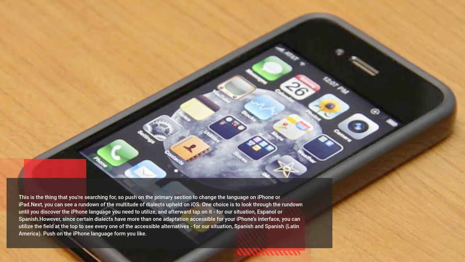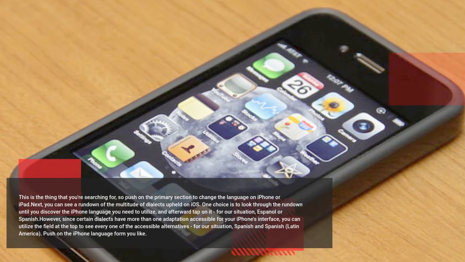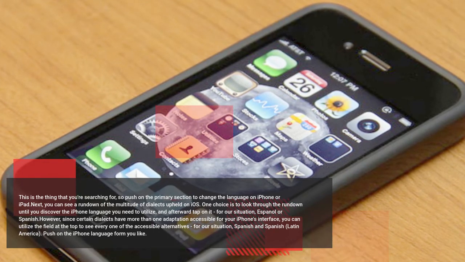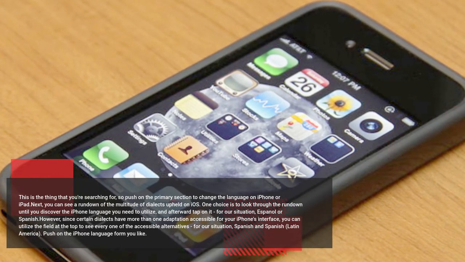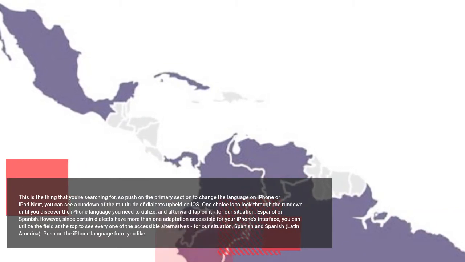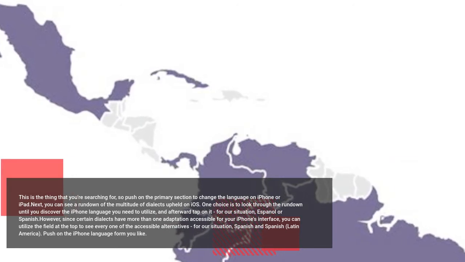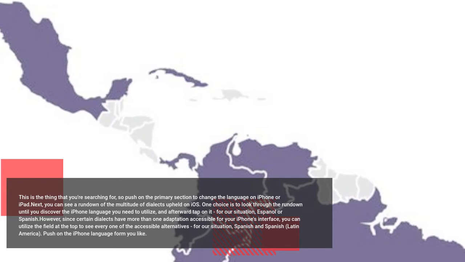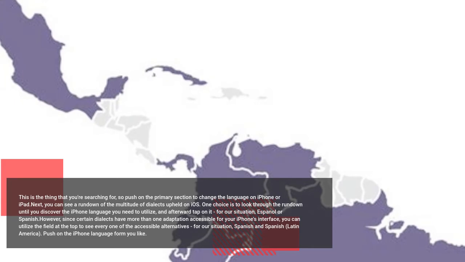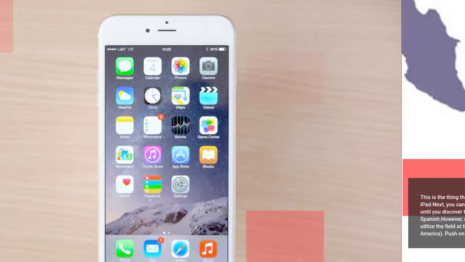Next, you can see a rundown of the multitude of dialects upheld on iOS. One choice is to look through the rundown until you discover the iPhone language you need to utilize, and afterward tap on it. For our situation, Español or Spanish. However, since certain dialects have more than one adaptation accessible for your iPhone's interface, you can utilize the field at the top to see every one of the accessible alternatives. For our situation, Spanish and Spanish, Latin America. Push on the iPhone language form you like.